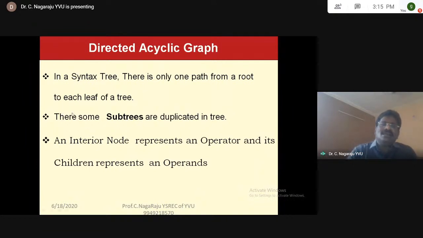The second one is that some subtrees are duplicated in the tree. Suppose when you are constructing the tree, there may be some duplication within the tree. Suppose you have written a plus b 10 times within the same program. Here a plus b is a subpart of the tree, so you have to write it 10 times. If it is repeated 10 times, you have to write the same tree nodes as different nodes 10 times. That is the duplication. But that does not happen in the directed acyclic graph.